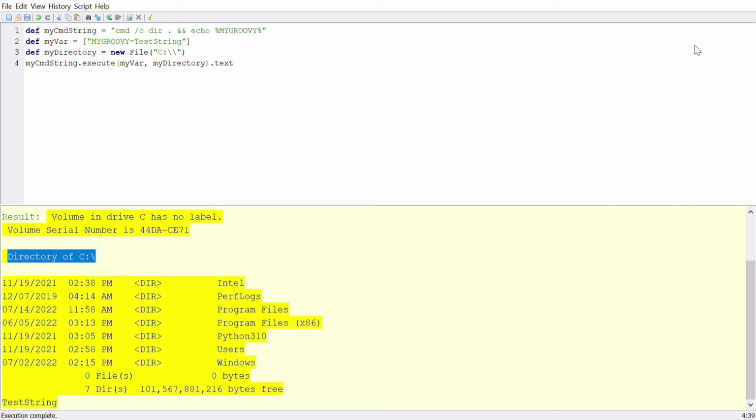So here you guys go, a simple way to execute OS level commands.